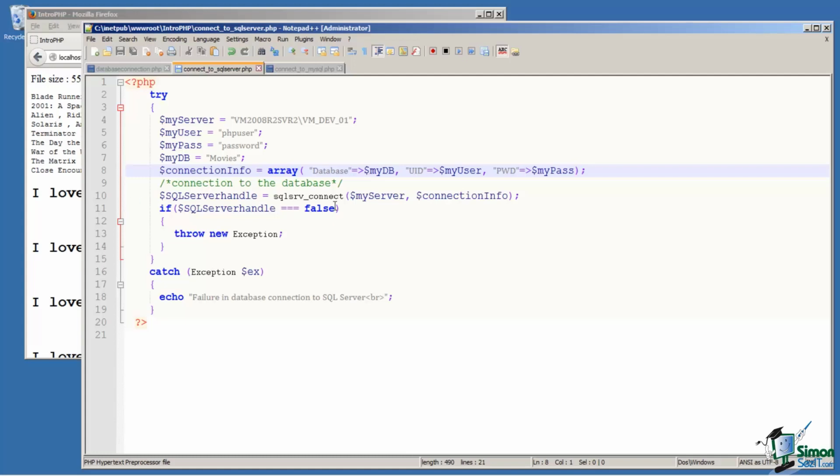Then I call SQL Server Connect, sqlsrv_connect, passing it 2 arguments. The first, the name of the server, and the second, the connection information for the server. The return from this function is a handle to the database server, and it is this handle that's going to allow me to interface with the database, that is, to send SQL commands to the database.